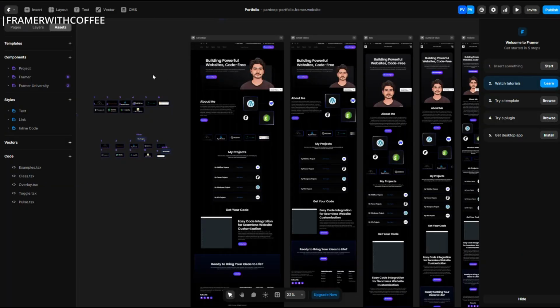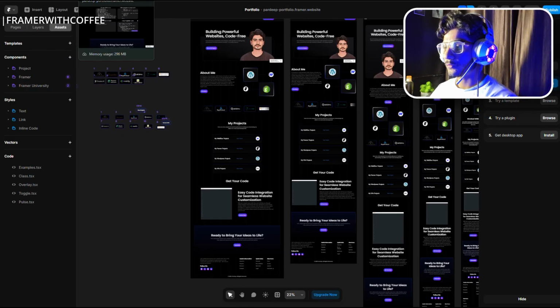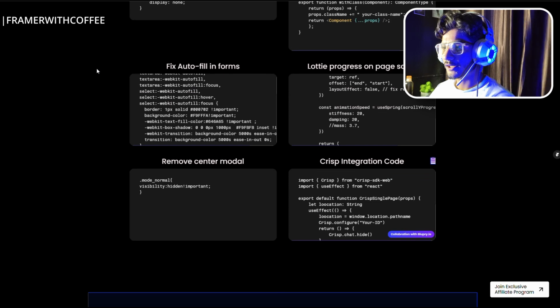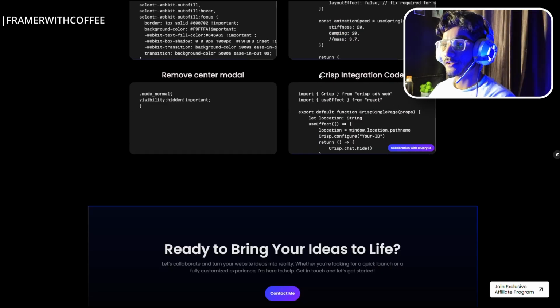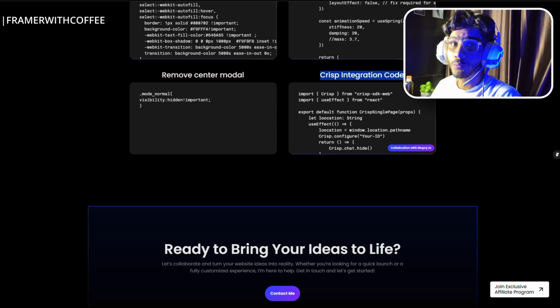Let's see. This is a project and it's a portfolio website. So what we have to do is simply go to the website, and I will put the links in the description so you can get to the website. This is a portfolio website, and there you can see there is a quiz integration code. It is provided by me and Blupry.